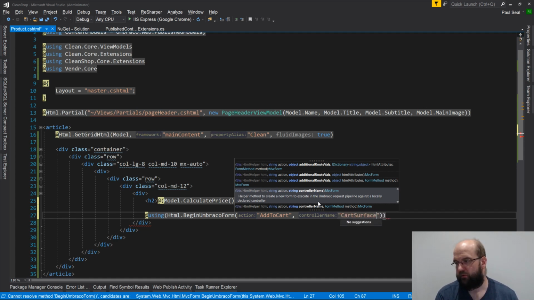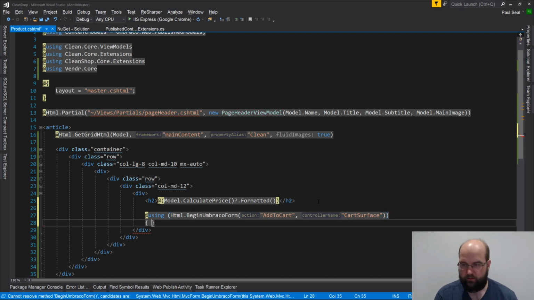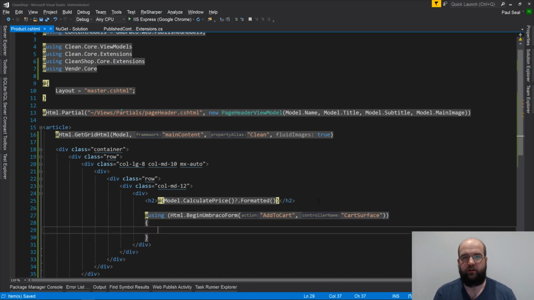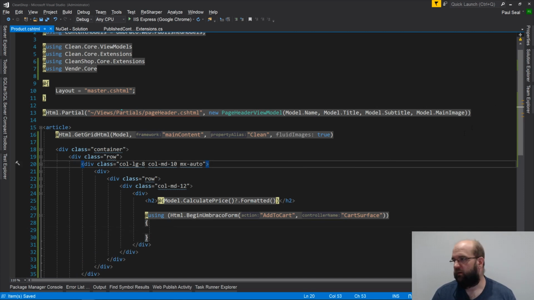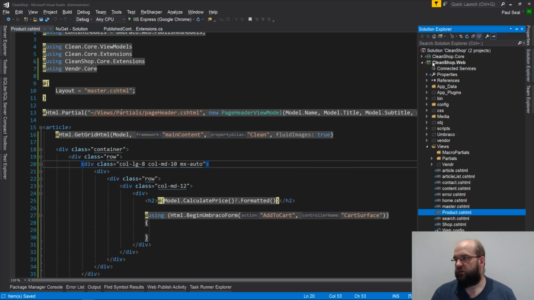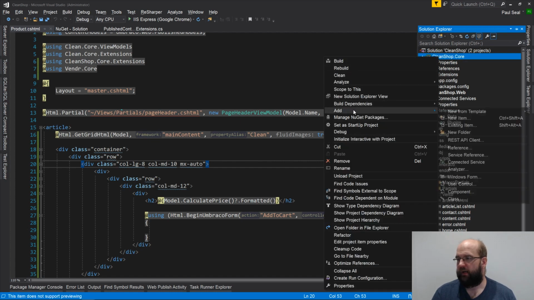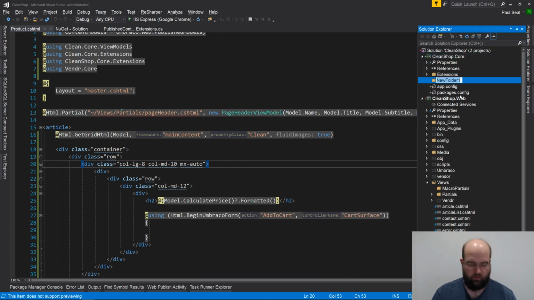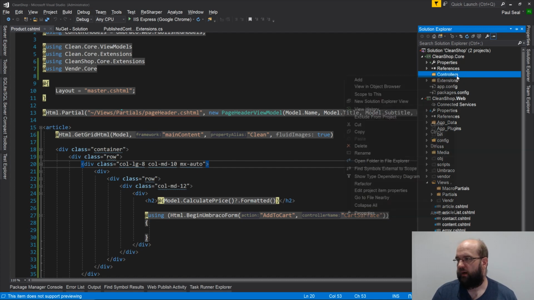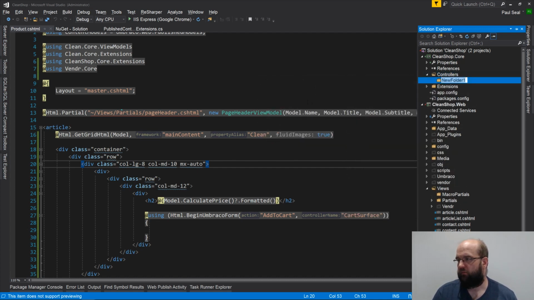Now the problem here is we don't have a surface controller yet. So it's at this point when we need to actually create that surface controller. So we're going to our solution, open our Core project, right click on here, do add folder, and then we'll call it Controllers. And then we'll do add folder again, and we'll call it Surface. Just because we might have different types of controllers, we might have RenderMvcControllers as well.